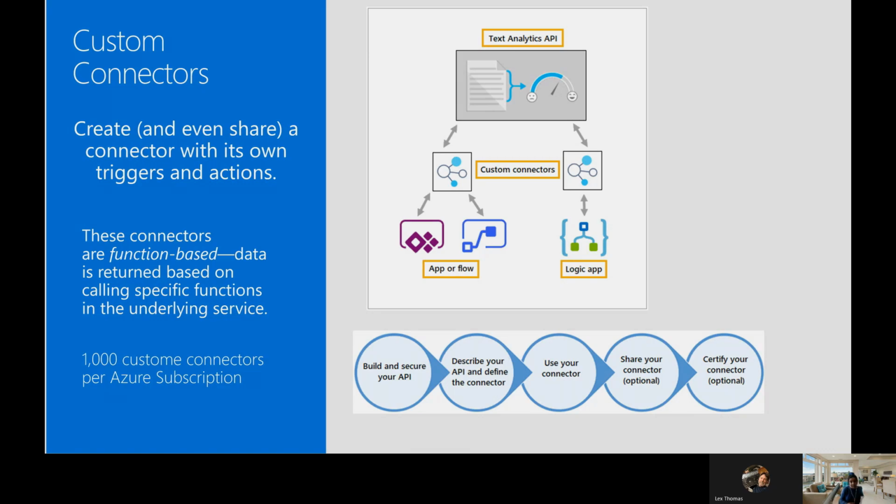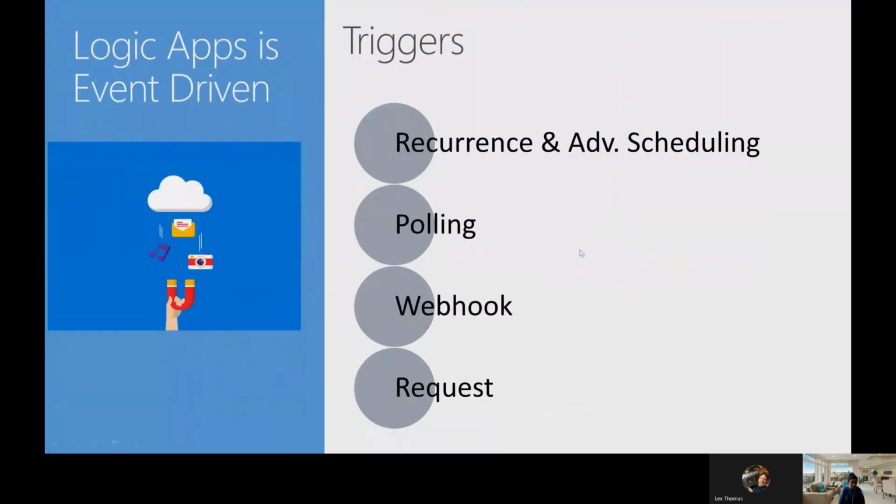One other additional step is, if you want your connector to be popular, you can also submit your connector to Microsoft for certification. Once your connector is certified, it will be included in the set of connectors available for all the users. So everybody is going to start using your connector. That is cool.